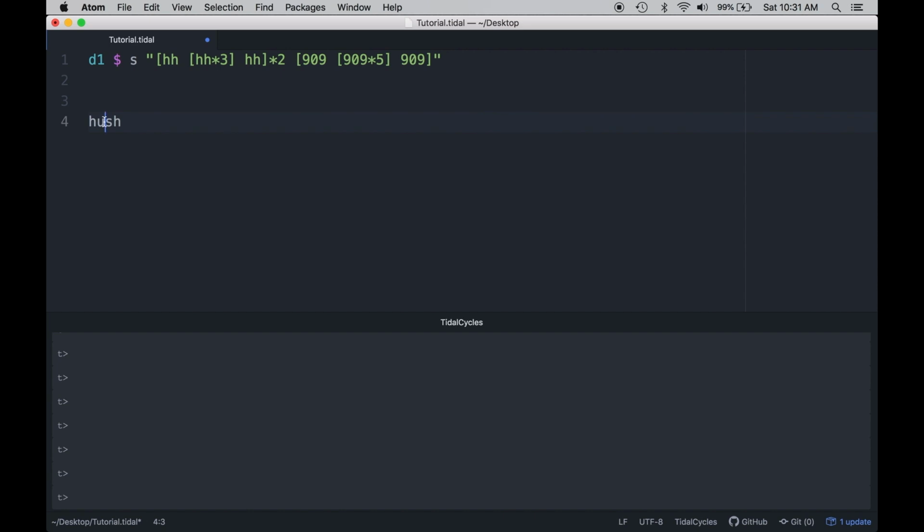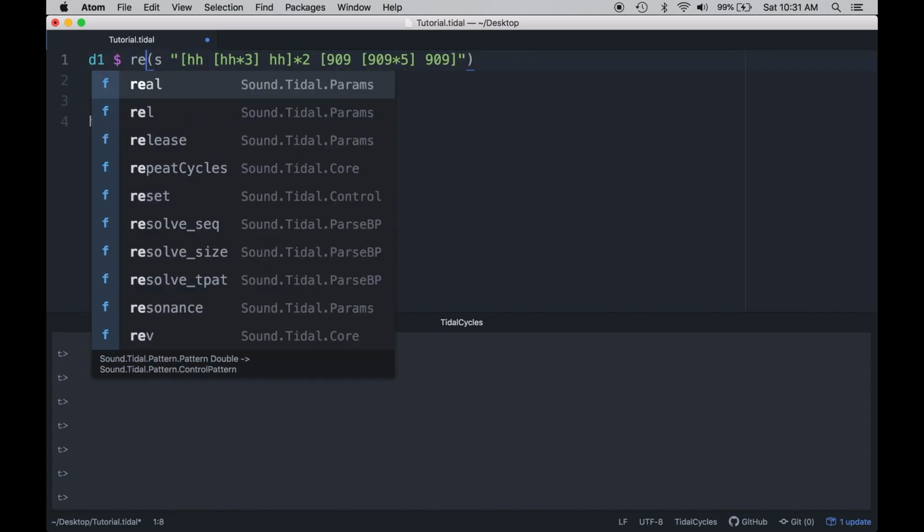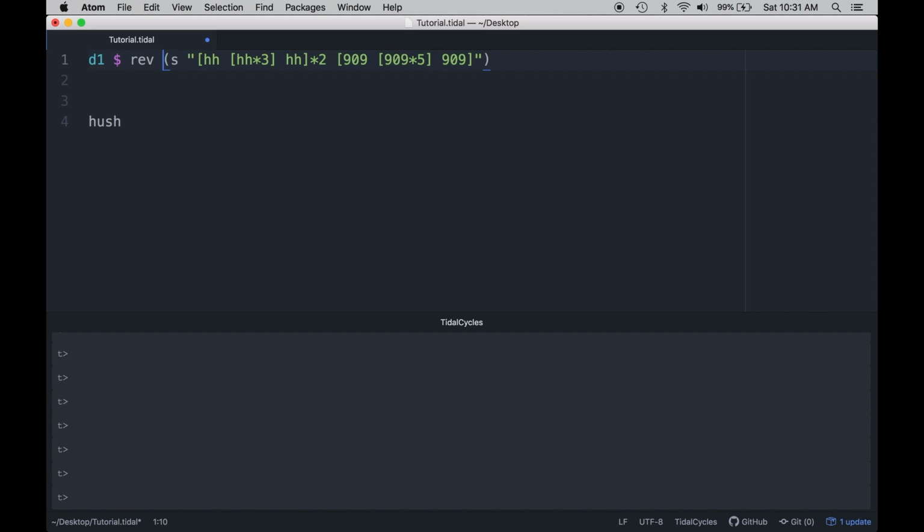That's a fairly complicated pattern. Let's examine how we can apply transformations to these patterns. We can achieve this simply by highlighting our pattern all the way over to the S and then encapsulating it in parenthetical rounded brackets. We're going to add something called rev before it, which will reverse it.